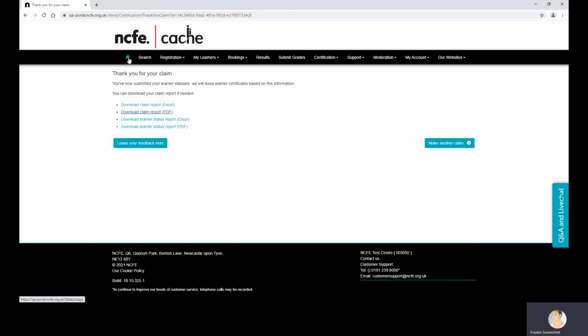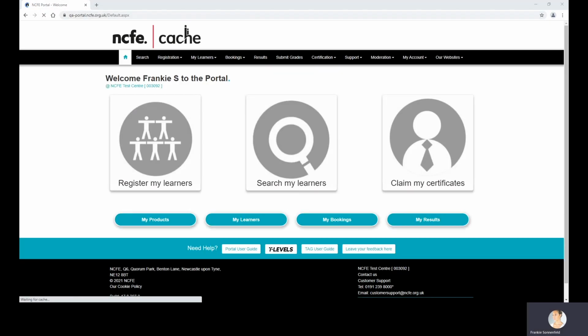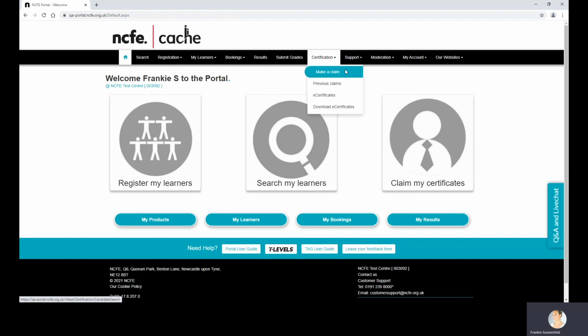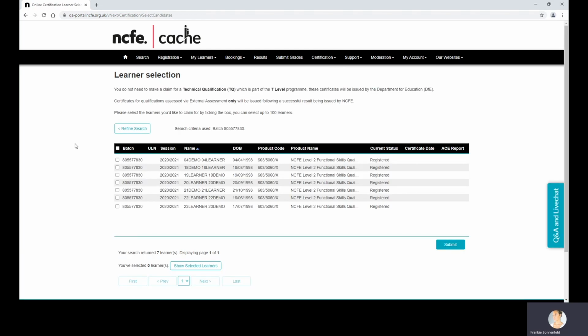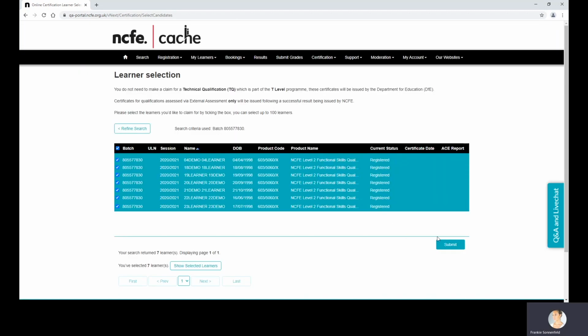Okay, so I'm going to go back to the home screen. And the final example is a functional skills. It's level 2 maths. So I've got a batch number here and we are going to go to the same place. It's certification and make a claim. I'm just going to enter in the batch number and click search. Now you will know for functional skills maths, it's one assessment, which is an external assessment. So we're going to select the group of learners and click submit.